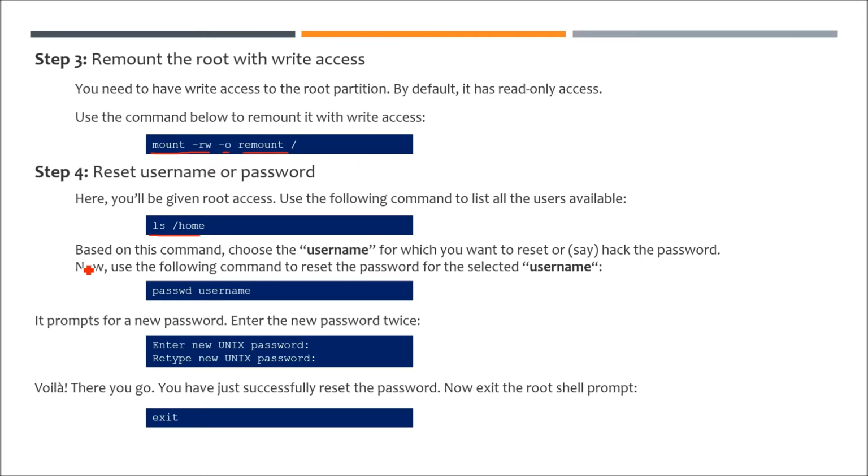Now, using the following command, you can reset the password for the selected username. You have to type this command: passwd and the username for which you want to reset the password. Once you type this command and press enter, you will get a prompt to reset the password. It will ask you for the new password. It won't ask you for the old password. It will simply ask you for the new password, and you have to retype the same password again to confirm it.